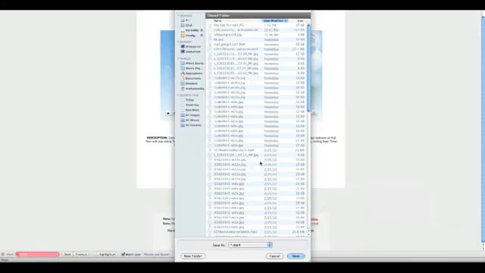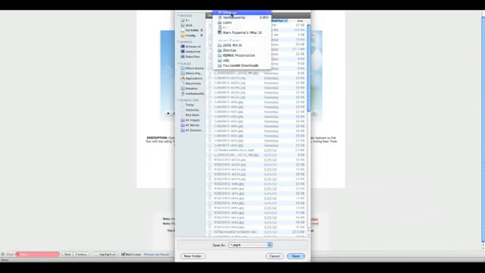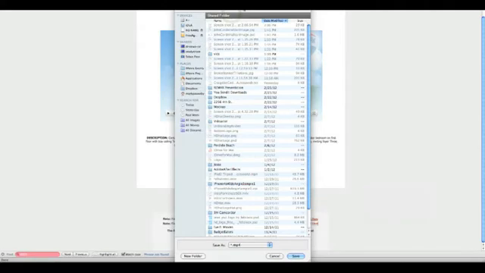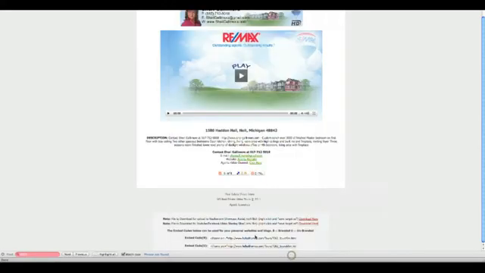On a Mac it'll say save link as. On a PC, it's going to say save target as. You'll hit save link as. It's going to pop up a window, and then you're going to choose where you want to save it. I'll save it on my desktop here, and then you hit save, and then the file will start to download down here.